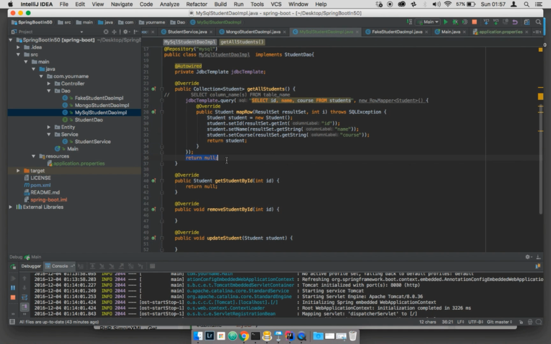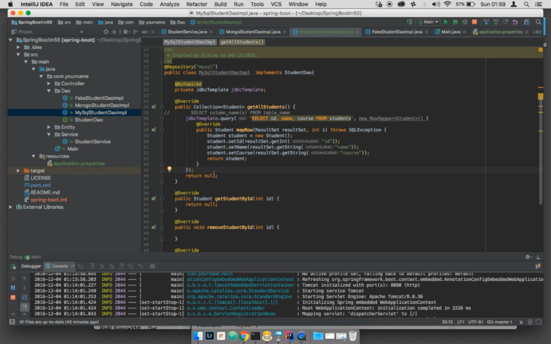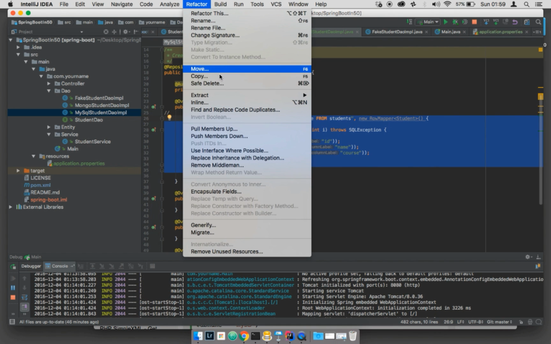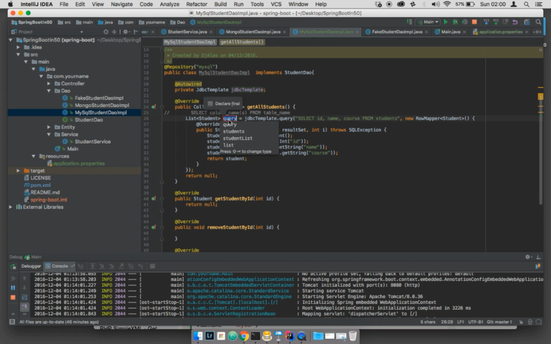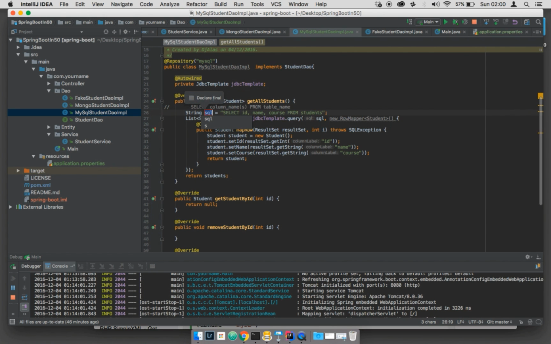Now at the end of my method, instead of returning null, I can return this entire statement, because this gives me a list. So I'm going to select that and go to Refactor and then Extract Variable. And you can see that we have a list. So I'm going to call this students, and then I'm going to return students. Let me refactor this statement as well. So Alt Command V, and then that's the SQL statement, enter, and this should be final, just like so.